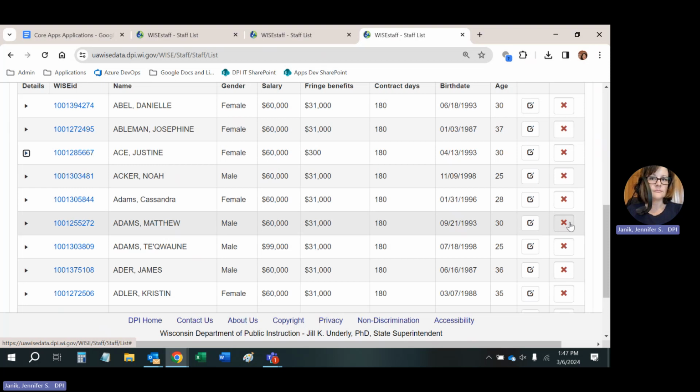The red X over here on the left is to be used with caution. If you click that button, it will delete the contract and all assignments for that staff person for the current school year. Joanne, where are you?